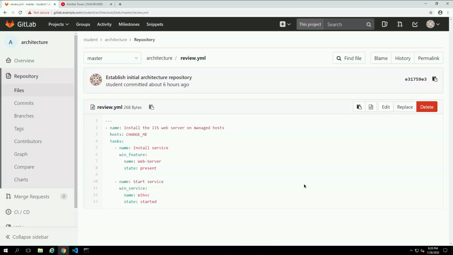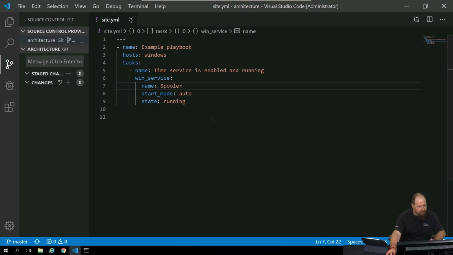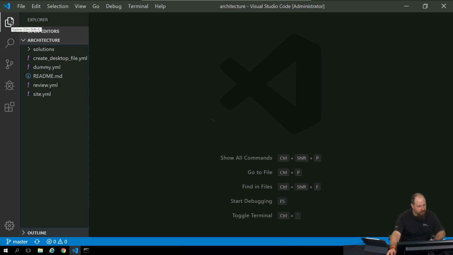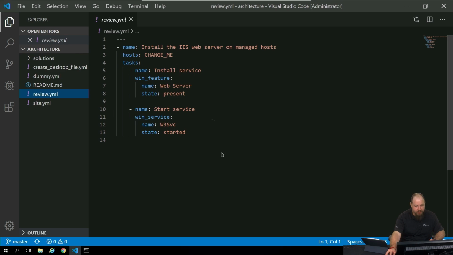We'll go back now to Visual Studio Code where you can see we still have our site.yml open. I'm going to go ahead and close that for this purpose, and go back to my file view by clicking the Explorer icon at the top. Here I'm going to open that review.yml that we just saw in the repository. If you've not already cloned this repository to your local machine, you can find the instructions to do so in the lab solutions for step 2.